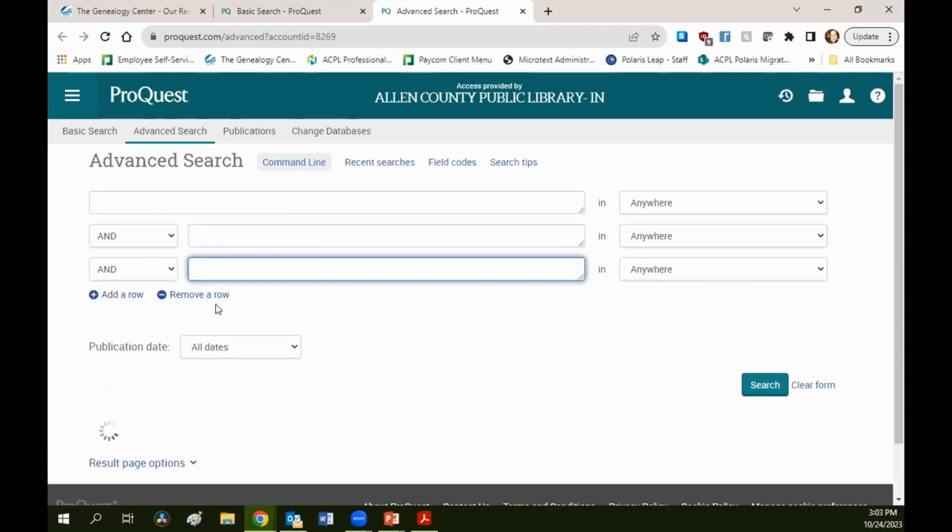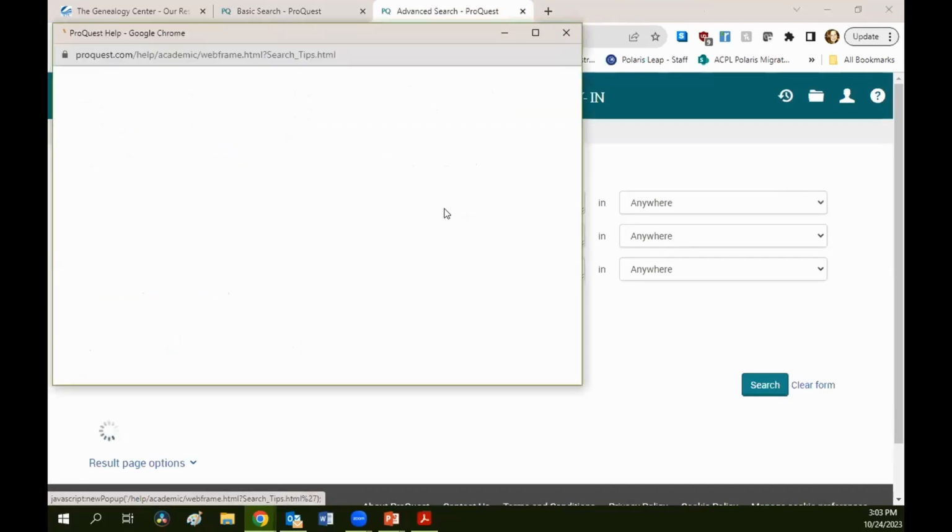So if you have multiple things that you're going to search, maybe you're looking for someone's wedding. So you're looking for the wedding event. So you want to look for wedding and then the surname, not death or not birth. You want a specific life event. So that's something that you can do a search for. Now, one of the things that is helpful is they do have search tips. Click on that again.